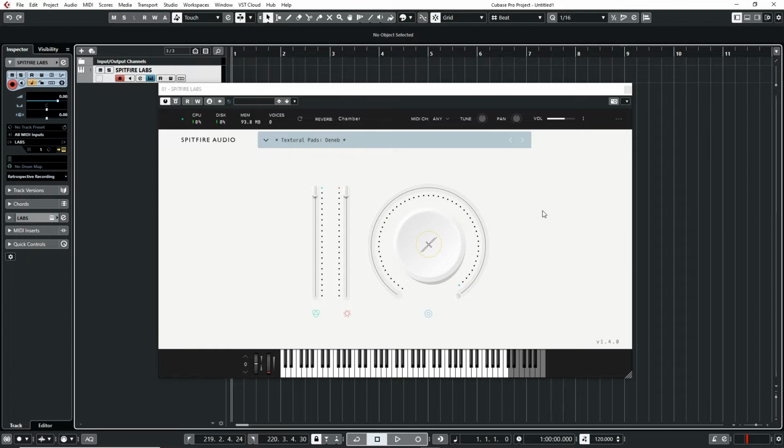Here's an example of a synth texture from Spitfire Audio's Labs range. Notice how it sounds more involved and detailed than a typical pad.